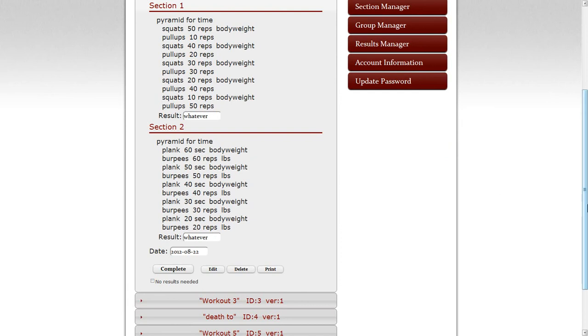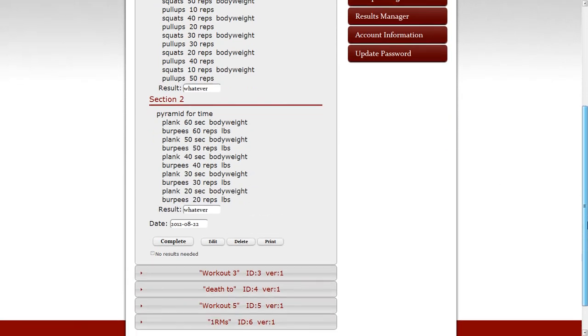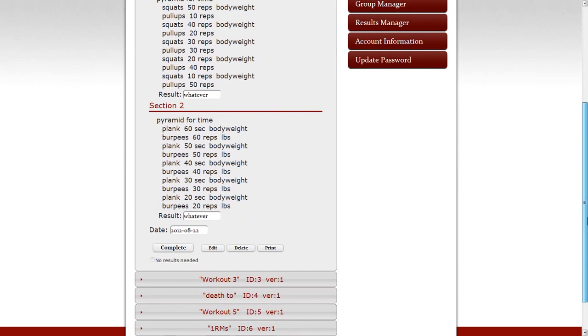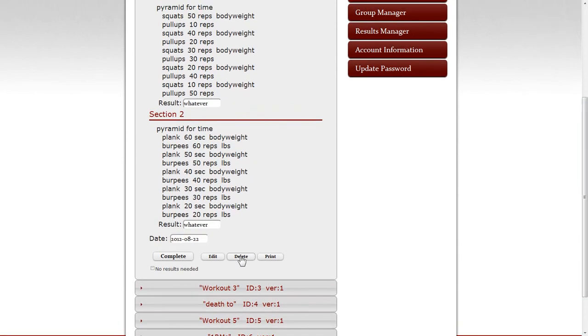This is how this works. All of these are reusable workouts. You can do them as many times as you want. You just need a result each time. Your other options are to edit, delete, or print the workout.